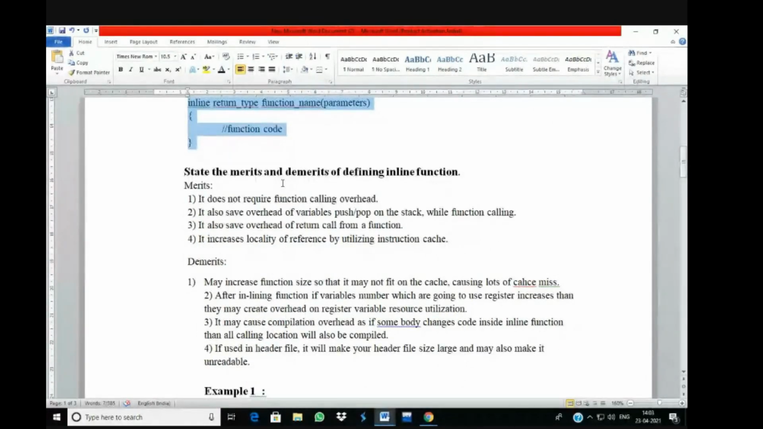So first are the merits, means what are the advantages of defining the inline function. It does not require function calling overhead. As I already told you, whenever you make a function call, a number of things happen: whatever your values are, they get stored to the stack, your current position gets stored somewhere. So all those three to four things happen between the function call and the function definition execution. That overhead will be reduced here. It also saves the overhead of variables push and pop on the stack while function calling.